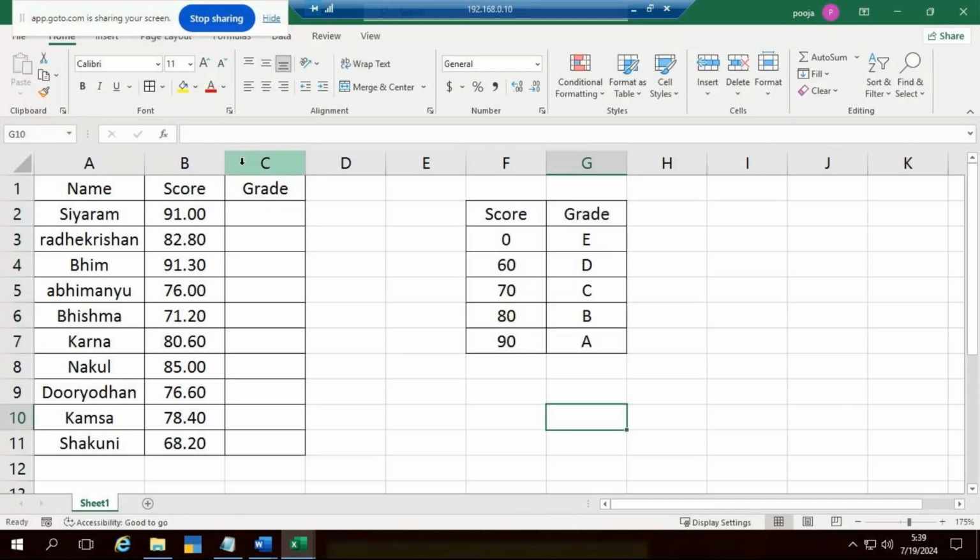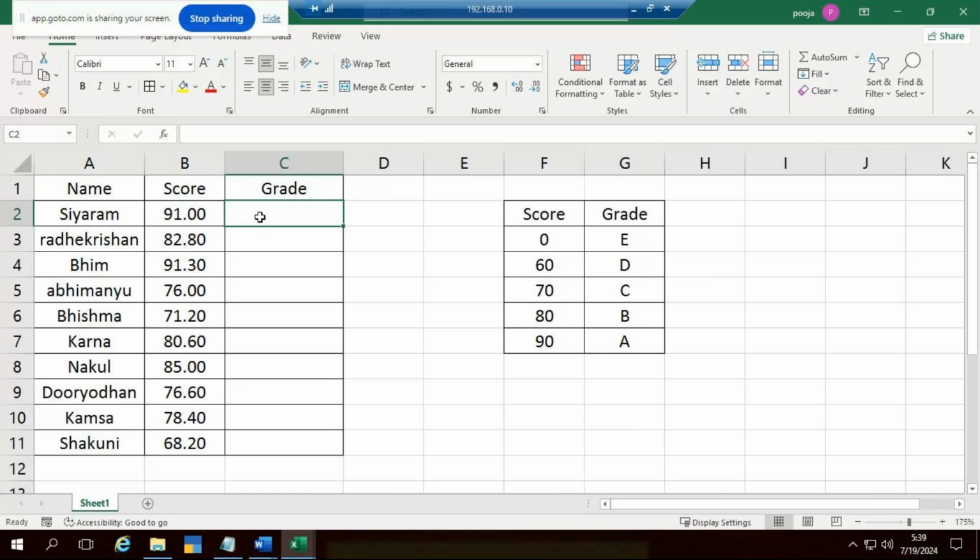Okay. Now I want to check the grade. So I'm using one formula, that is IFS. Equals IFS, open the bracket, logical test. So I'm giving the logical test here.